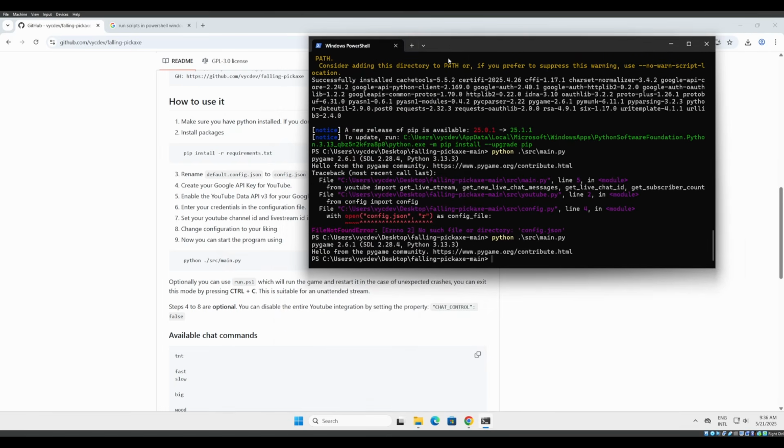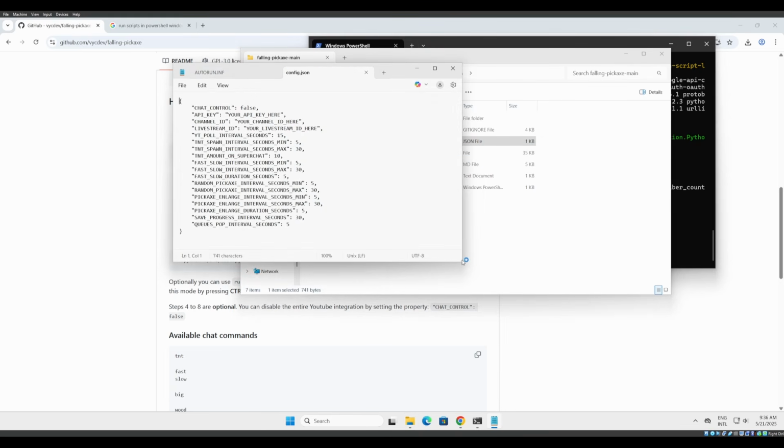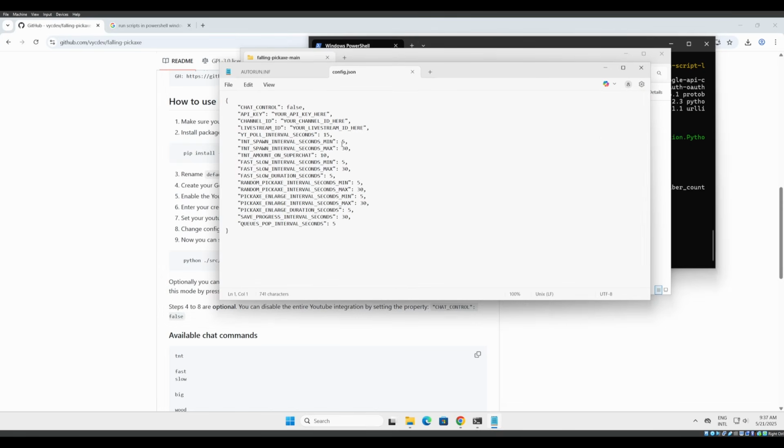Okay, so this was the first part of the tutorial. The next part is I'm going to show you the config, actually. We're going to open it with Notepad. We don't need anything fancy for this, it's just JSON. So you can see here chat control is not activated. If we turn it on, then it will try to get the API key, the channel, and it will look for your livestream ID and the chat ID to get the messages from chat.